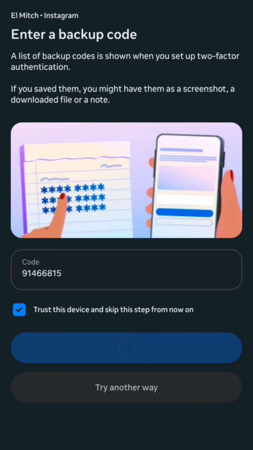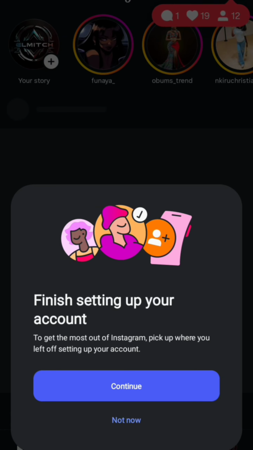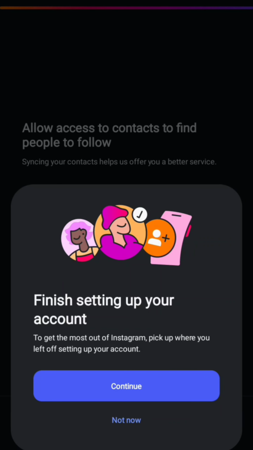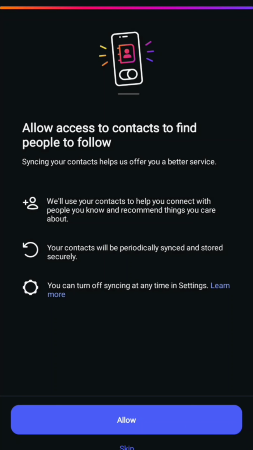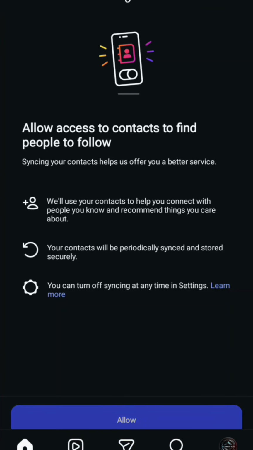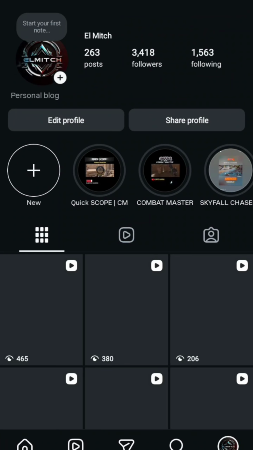It's taking a little while. Continue. Yeah, as you can see guys, finish setting up your account. I've just recovered my account of 2 years. It's been 2 years I've not been able to access this account. As you can see, set up new device. This is since 2024 if I'm not mistaken.